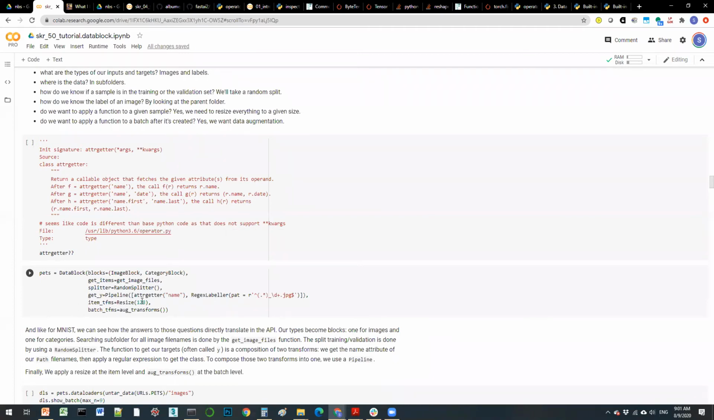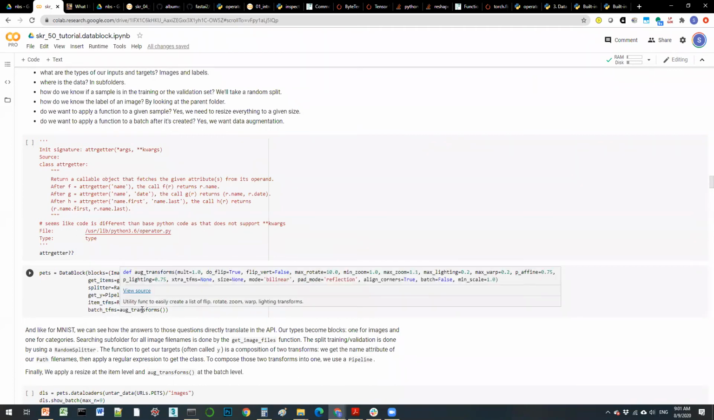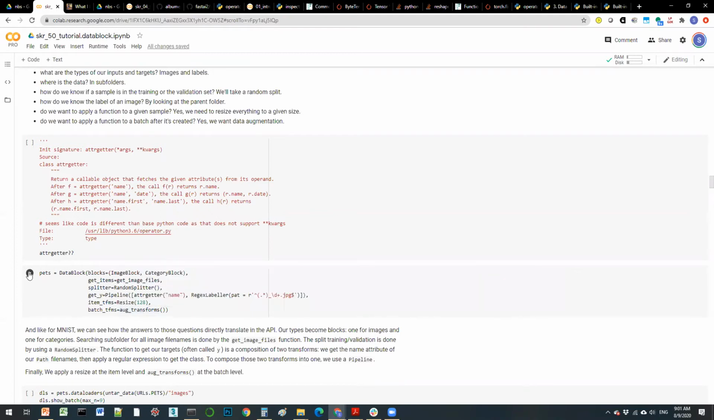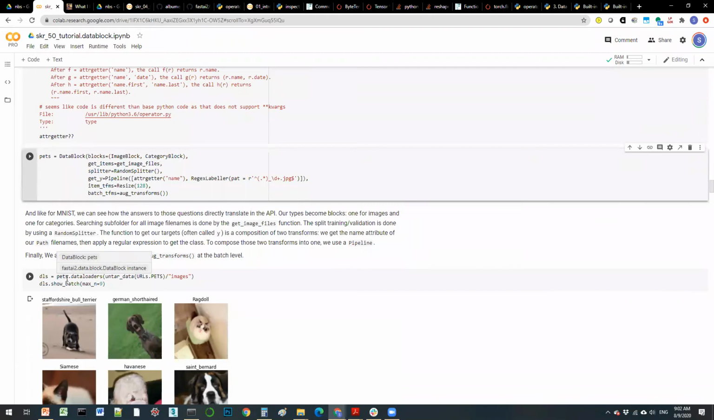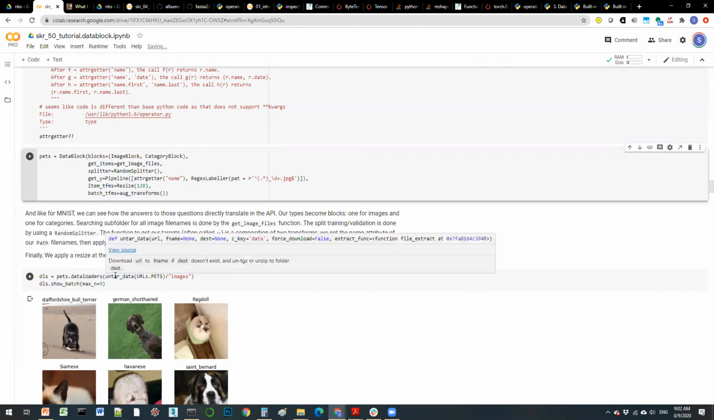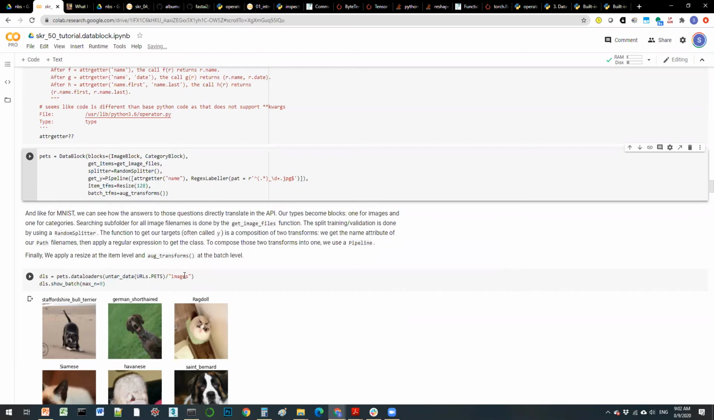Item transforms, resize. Batch transforms, you apply the aug transforms and whatever is the default augmentation, right? So you do that. And now again, because you've applied the batch and all the images are of the same size, you can use data loaders, pass it directly the untar command, and this untar function would put the images in this particular path.